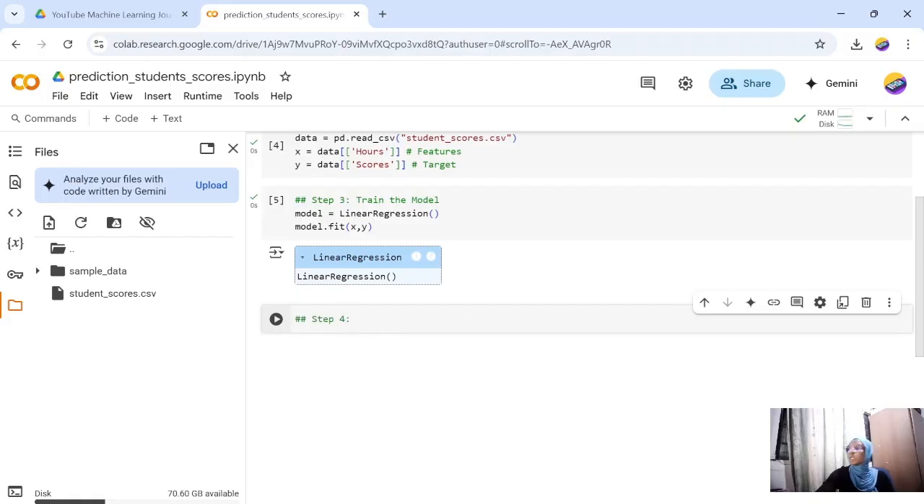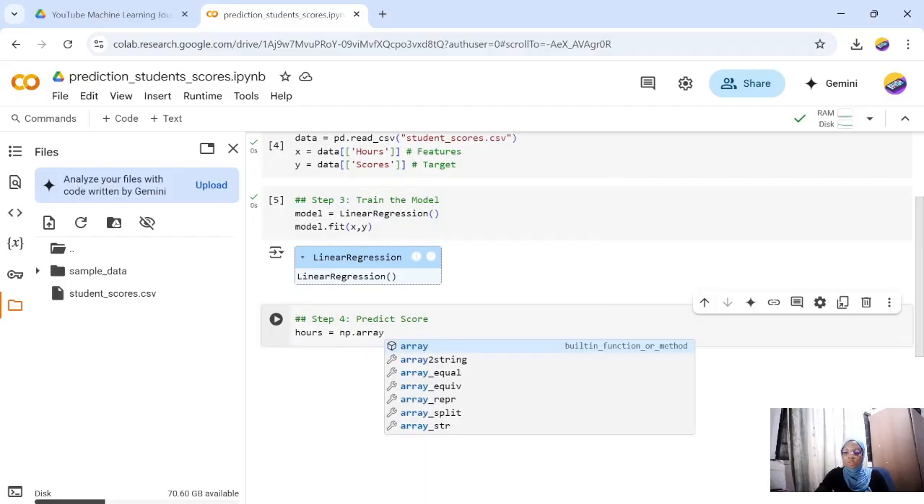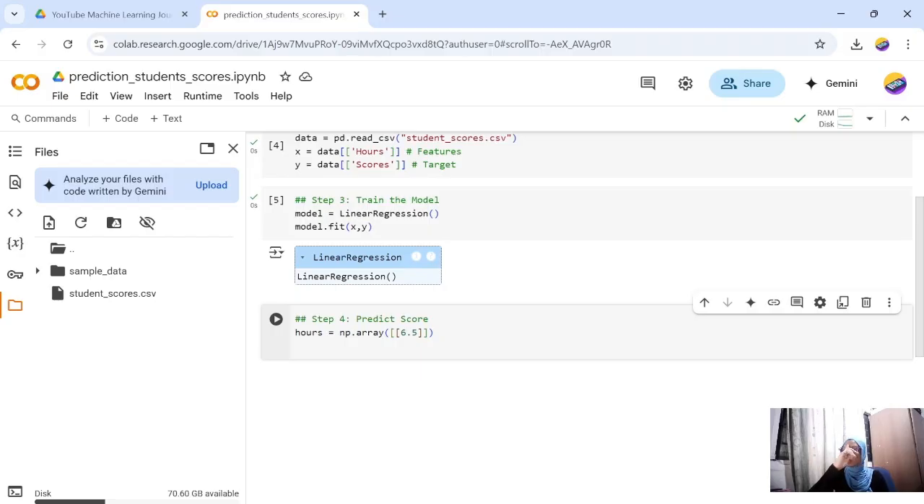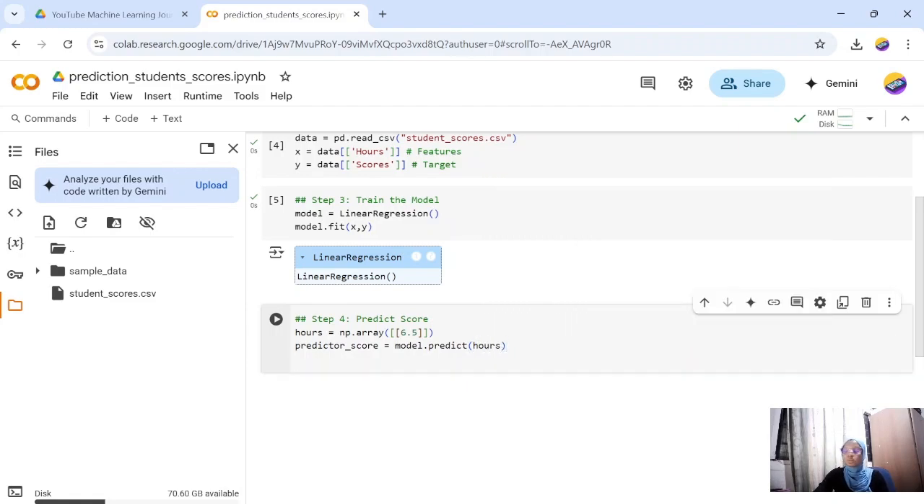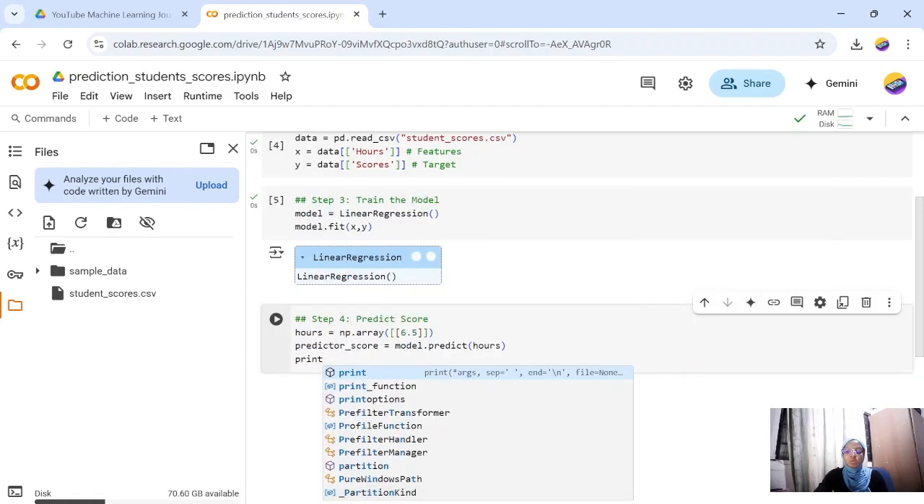So step 4 is to predict our score. Interesting. Alright, got the empty array and data 6.5. So this is our hours that we input for our students. Our model is going to predict what scores our students would get. So predicted_score is equal to our model.predict of hours. Then we print this to see if it really works or not.